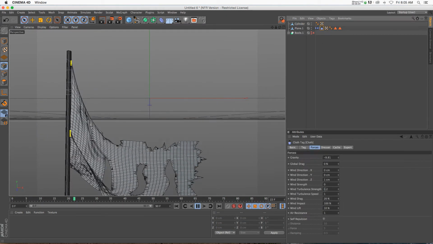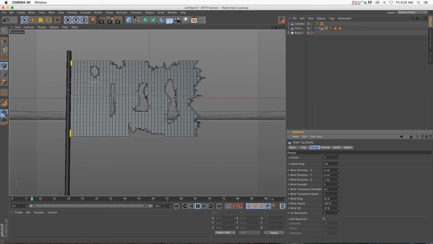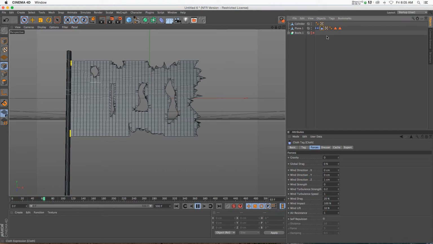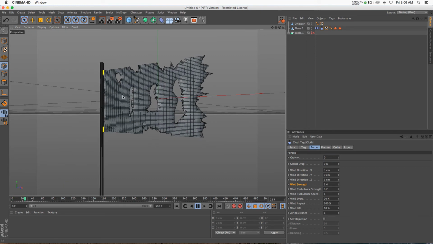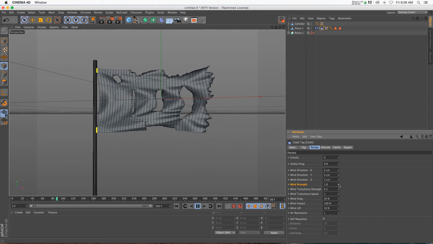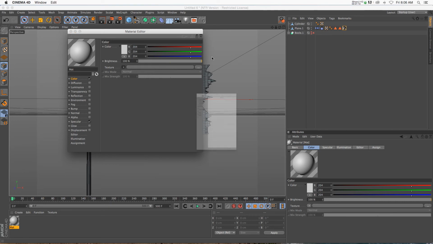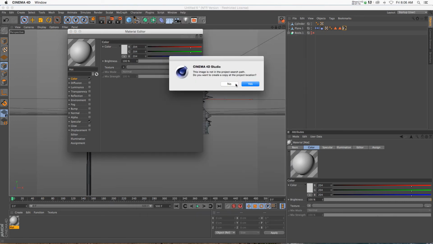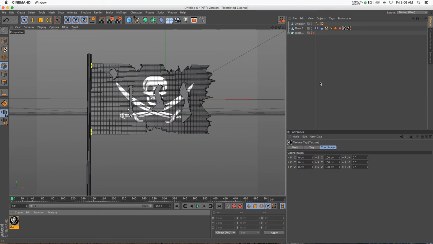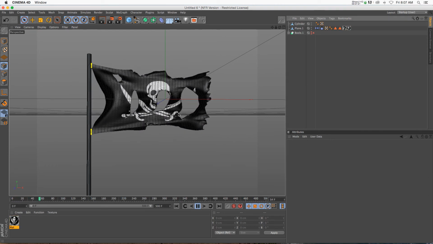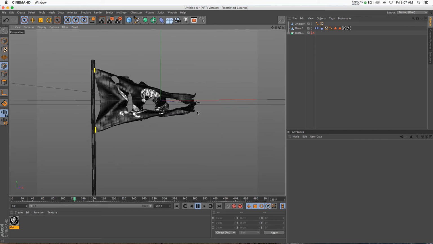So if we go to our cloth tag, we can go ahead and turn off our gravity. Let's increase the frames of our project actually first. So nothing's happening now, but we just have to add some wind speed. And we have to figure out what direction the wind's coming from. If you turn up the wind direction, remember that you need to turn up the wind strength as well, otherwise nothing will happen. Maybe add a little bit of wind strength here. All right, so now all we have to do is throw on a pirate texture. I'm going to grab a pirate image, throw it on there, and there we go. We got our pirate flag tattered and flapping in the breeze.